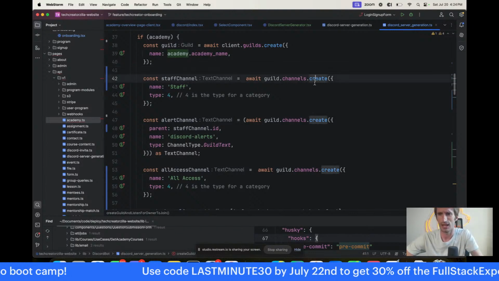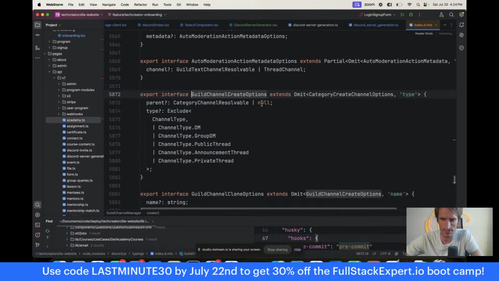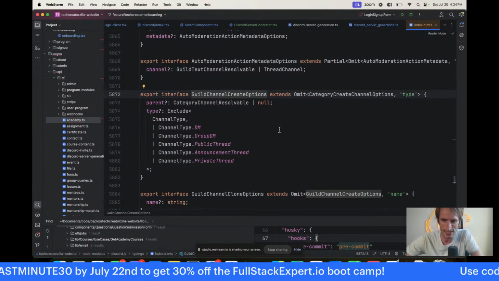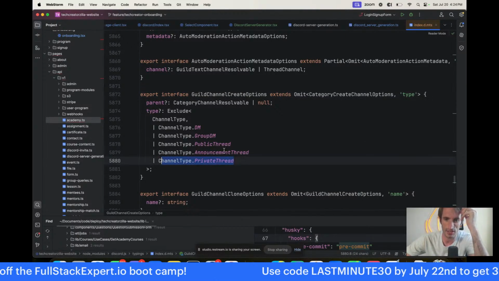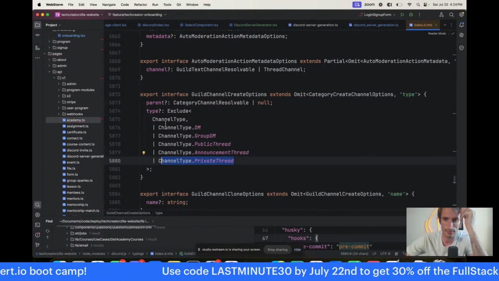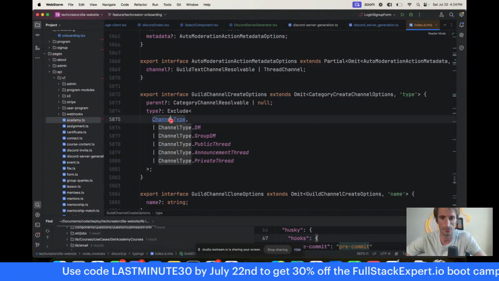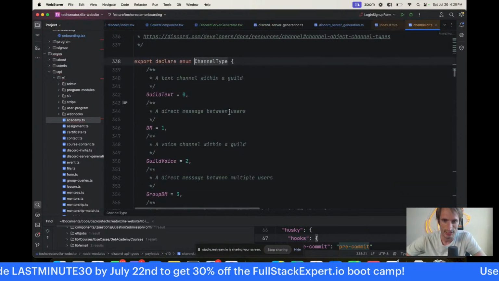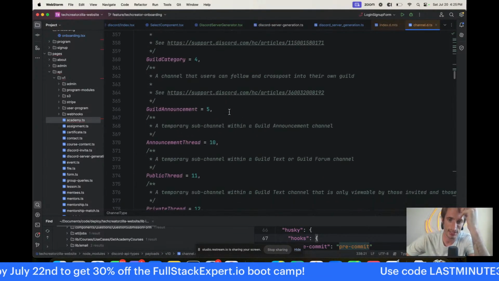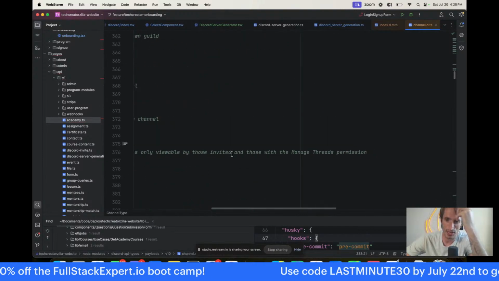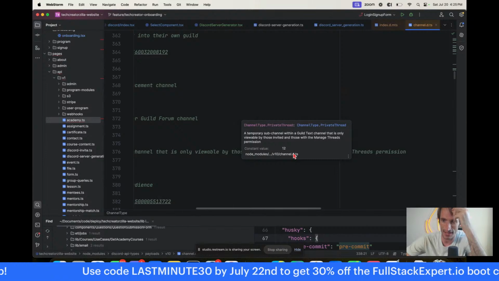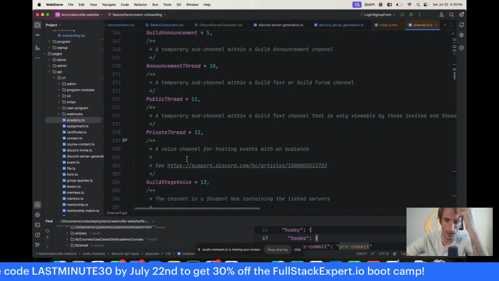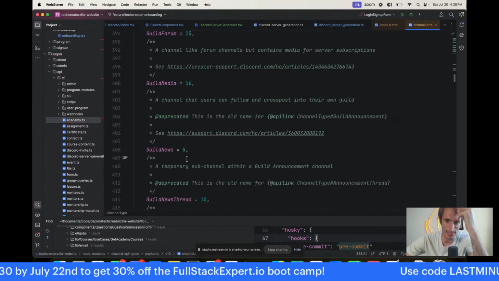So I'm guessing in the channel creation options, is there a way to, okay, you see how it says there's a channel type? What is it saying? Okay, so what's in channel type? We have guild text, guild announcements, a temporary subchannel within a guild text channel that is only viewable by those invited and those with the managed thread permissions. I think we want private thread, but I'm just going to go over the rest of these to see.